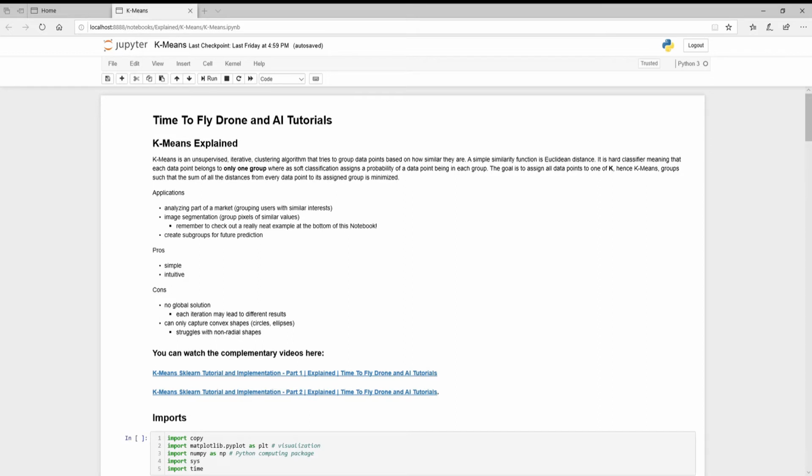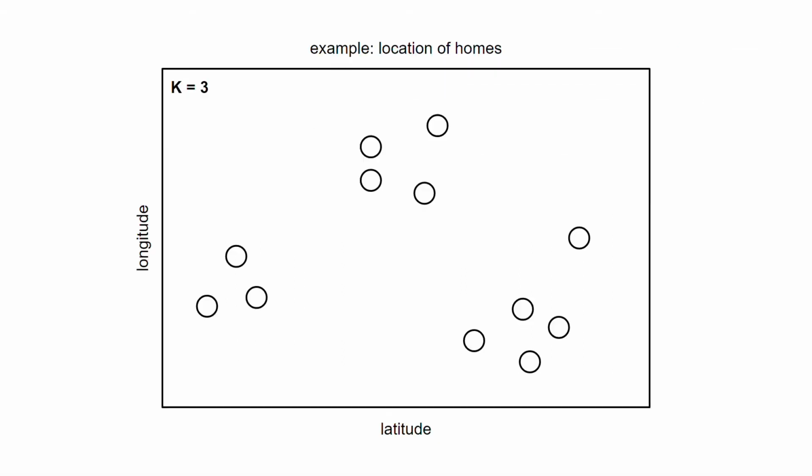K-means is an unsupervised clustering algorithm that tries to group data points based on how similar they are. In order to determine whether features of samples are similar, we can use several similarity functions. A popular one is simply Euclidean distance. Our goal is to assign each data point to one of K groups such that all of the groups have similar valued features. The better we assign these groups, the lower our loss, and the better job we have done at clustering our samples. Now I'll walk through an example to visualize these steps.